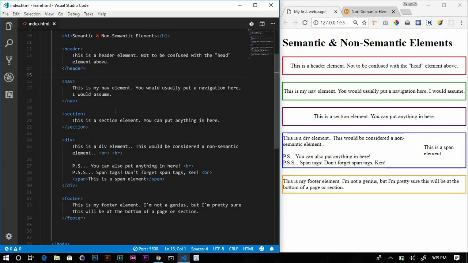Okay. The next thing I have is a non-semantic element, which is called a div. All right, the div element. Now the div element is really similar to a section. I mean, they do almost the same thing pretty much. A div is a little bit more versatile, that's multi-purpose. However, you can do the exact same thing as a section. You can put whatever you want in it.